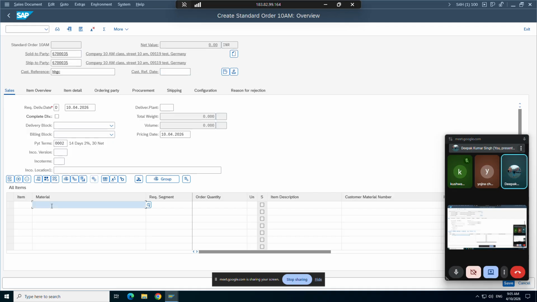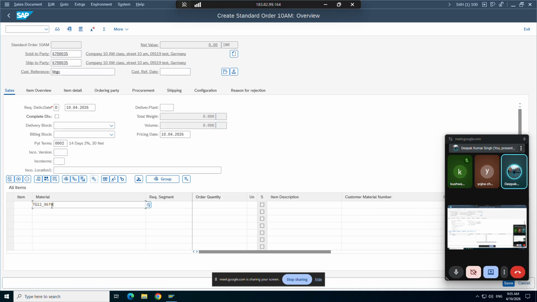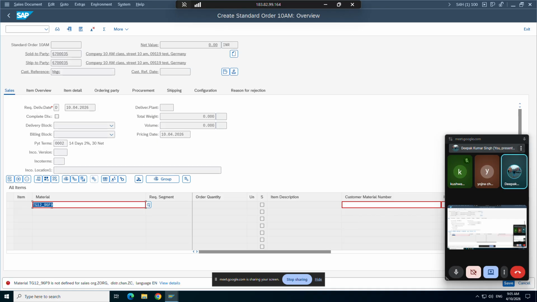Now let's say they are putting in material, similar kind of stuff here also. Let's say they have entered some wrong material, again some error will come, that material is not defined. Now see, it is not saying that the material does not exist. What SAP is checking is whether this material is extended or not. So you see the error: material is not defined for sales org, even though the material itself does not exist. The first problem itself is that the material does not exist. So how can you see?